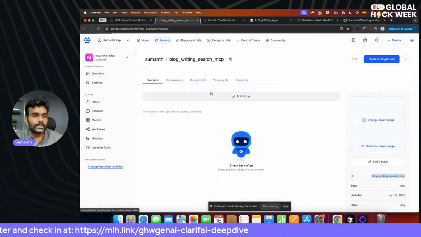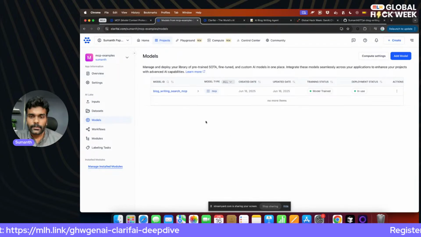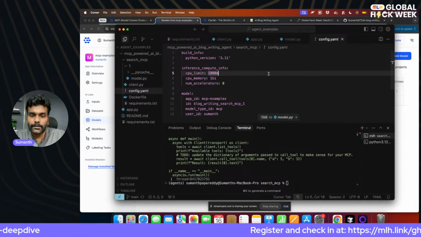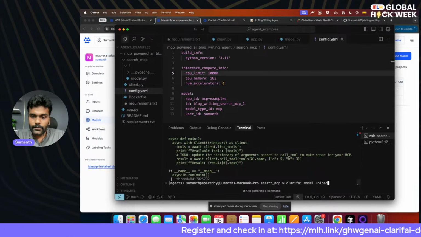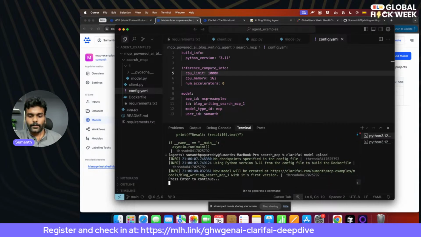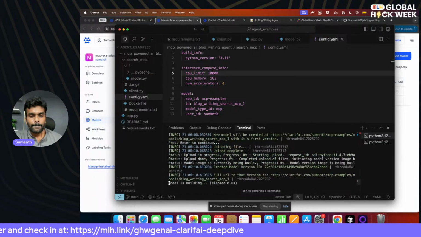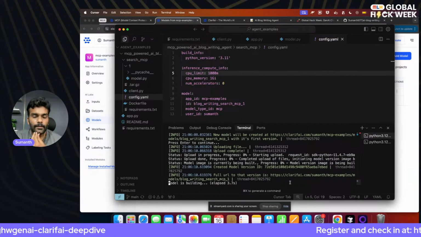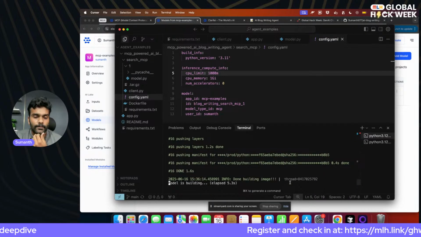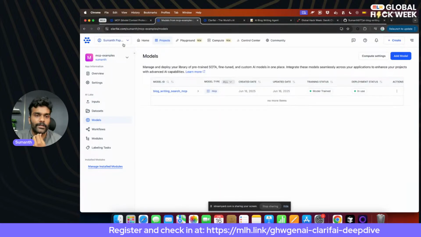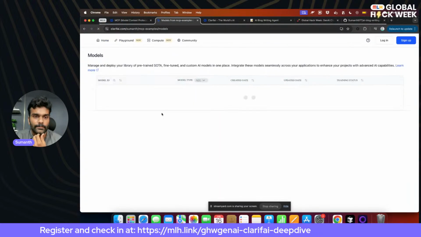I'll just go to the model section. I think maybe I haven't saved my file here, like the config.yaml file. Let me just save that. Let me just upload it again. Continue. It's building the model. Cool, it just uploaded. Let me just refresh it here.